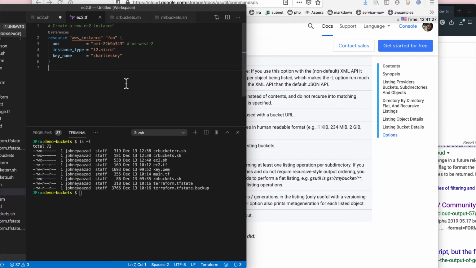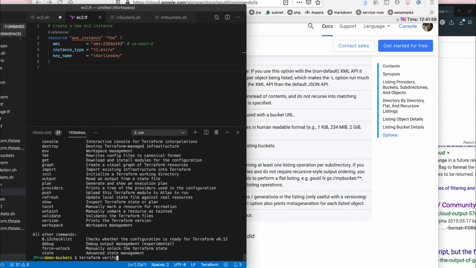Now, one thing this one needs is basically the provider info, and that, you know what, don't worry about it right now for this example. So after this, what we're going to do is the first step of any Terraform command: terraform validate.